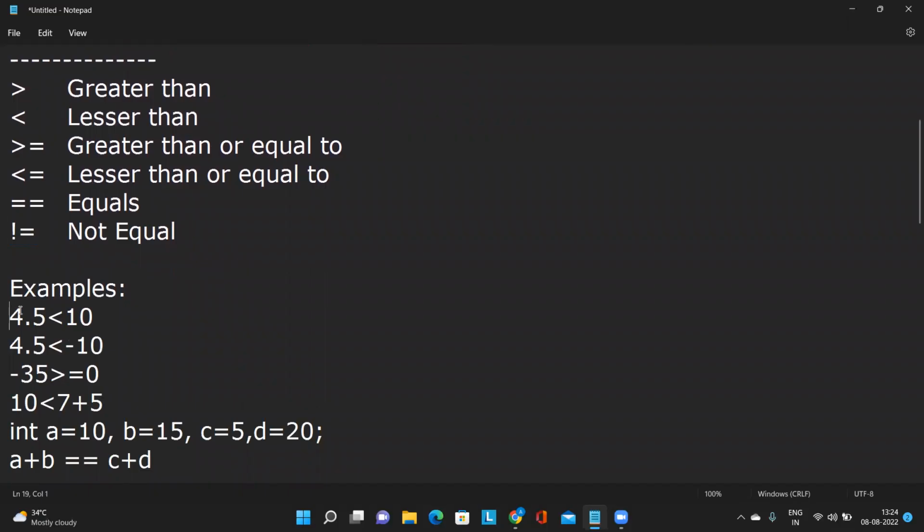I am saying 4.5 less than 10. If the condition is true, then I get the result as 1. 4.5 is actually lesser than 10, so it is going to give me the value 1, or true. Now the next one, 4.5 less than minus 10. Here minus 10 is the lesser value, so 4.5 less than minus 10 is going to give me the result false. And remember, false means you get the result as 0.